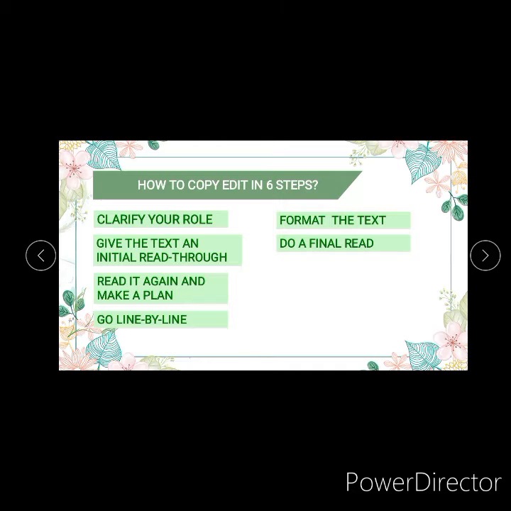So here are the 6 steps on how to copy edit. So the first is to clarify your role. First, determine what level of copy editing you're providing. So if you are just starting out, then you have to stick more to the basic editing, like being familiar with the style guide and the more substantive editing role.